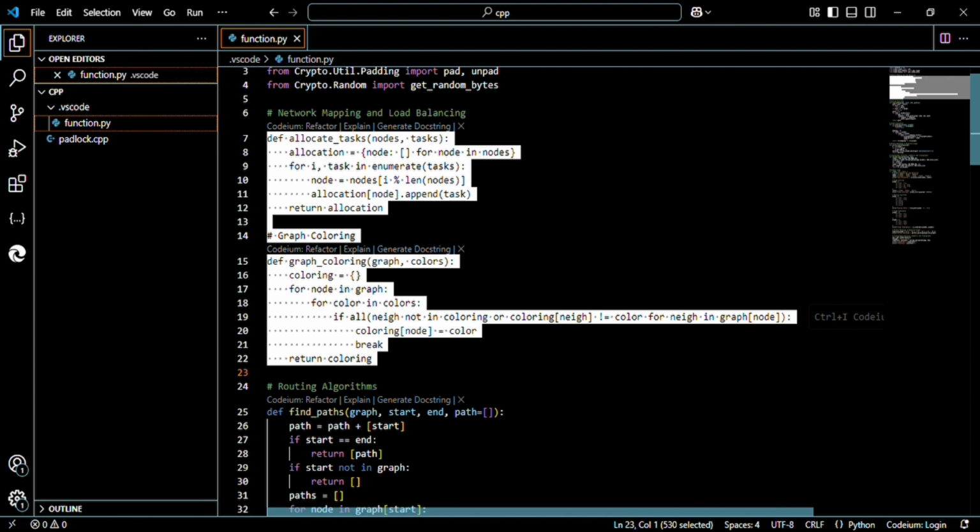The function iterates over the tasks list using a for loop, which provides both the index and the task. For each task, a node is selected based on the index using the modulo operator, i % len(nodes). This operator ensures that the tasks are distributed evenly across the nodes in a round-robin manner.